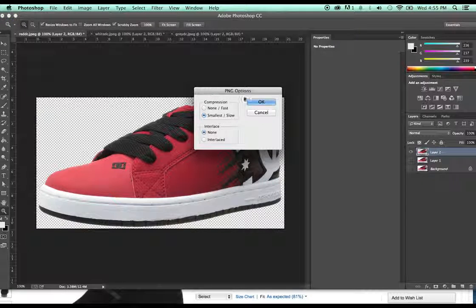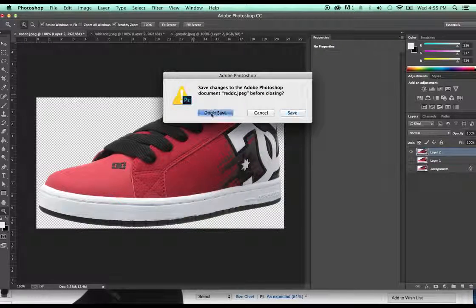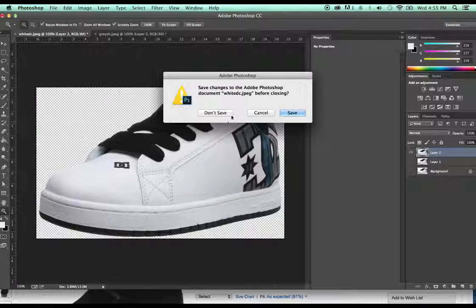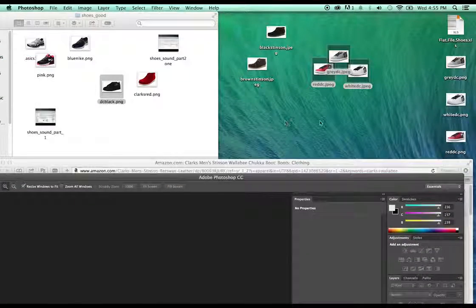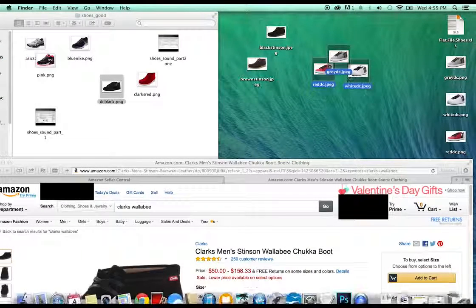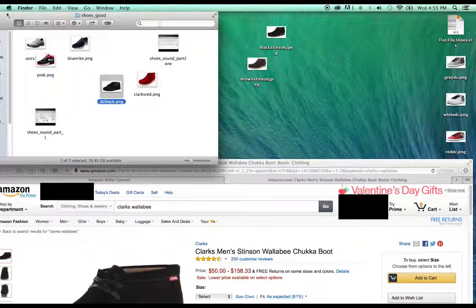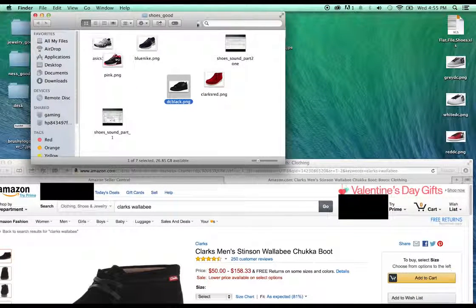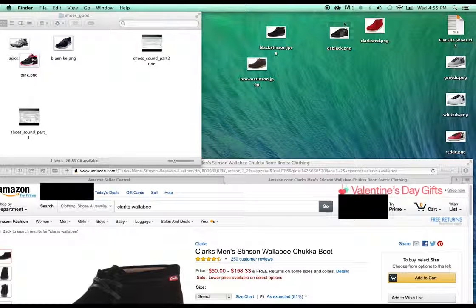Save that PNG. All right. You don't need these anymore. I'm just gonna dump those. Let's do the other ones. And actually, I'm gonna put all these just on the desktop here.